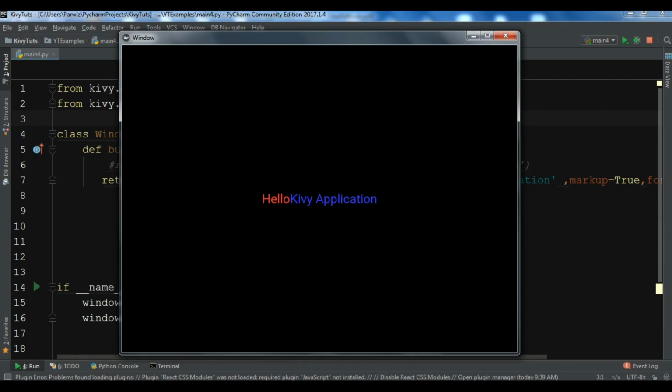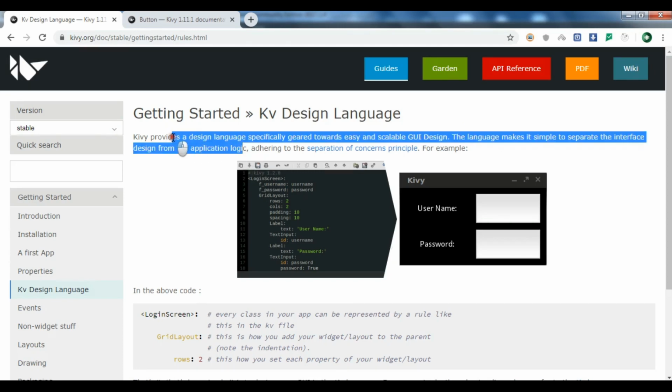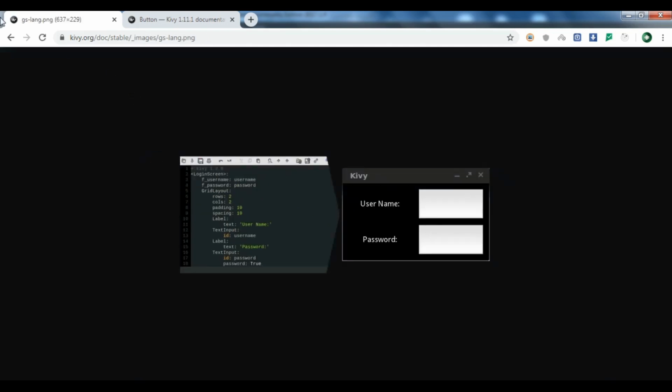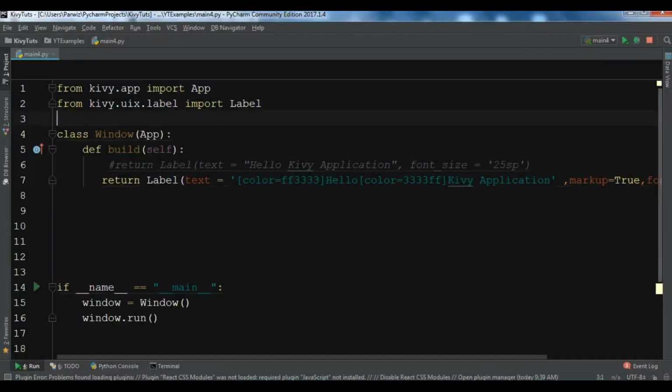If you see the documentation of Kivy, it's called the Kivy Design Language. Kivy provides a design language specifically geared towards easy and scalable GUI design. So the language makes it simple to separate the interface design from the application logic. And now let's create the example and you will know.